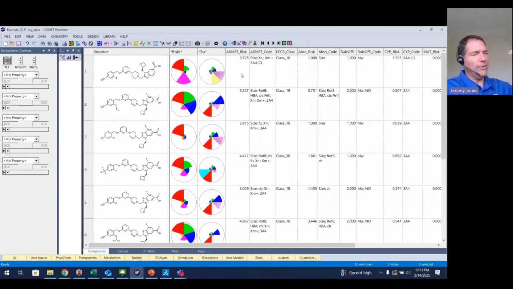Our ADMET risk is built on 22 different properties from our property models. You can get a range from 0, meaning we're not predicting any ADMET issues, to 20, predicting a lot.